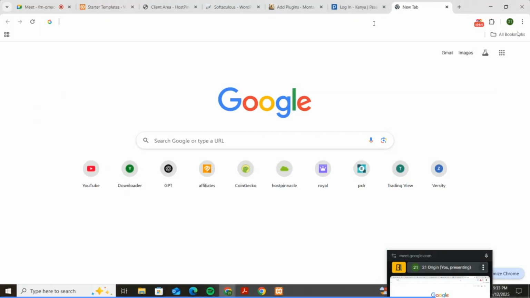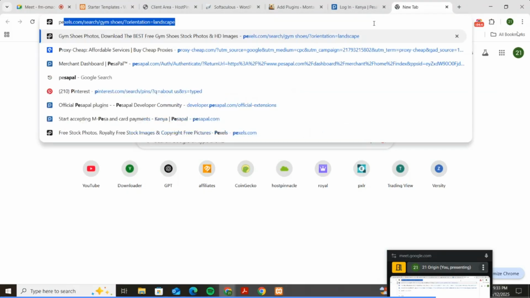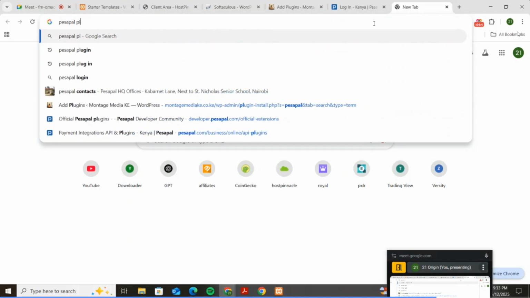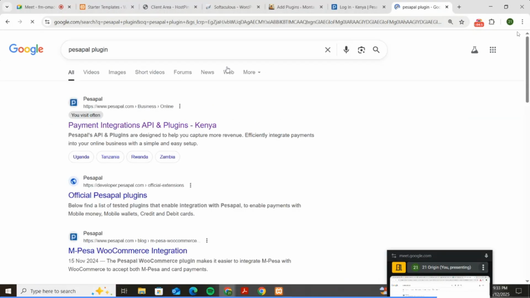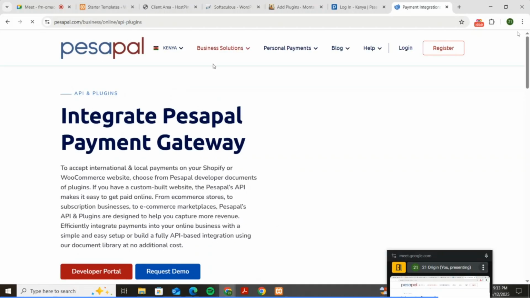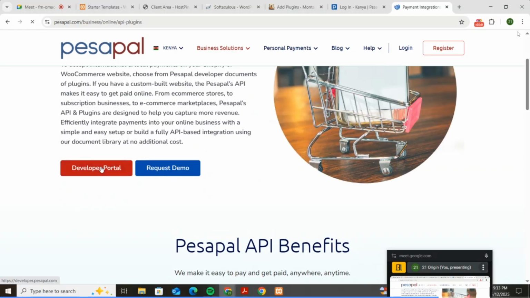What you're going to do, you come here, a new browser, look for Pesapal plugin. Okay, it is a plugin we are going to download. Now this is also another way. Wacha nisiongelele hiyo kwanza. I'll talk about it later. Sitaki niwachanganye na hiyo. Okay. So we are going to download manually and upload it. Download from developer portal.